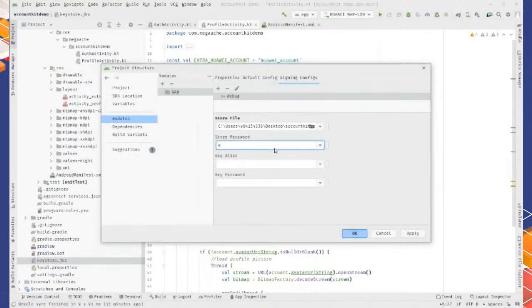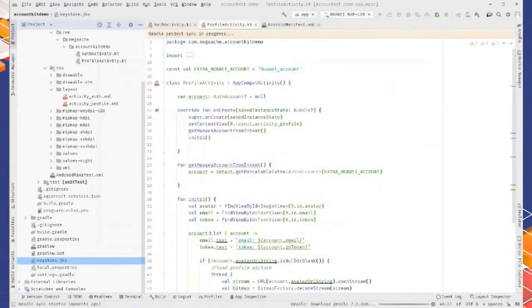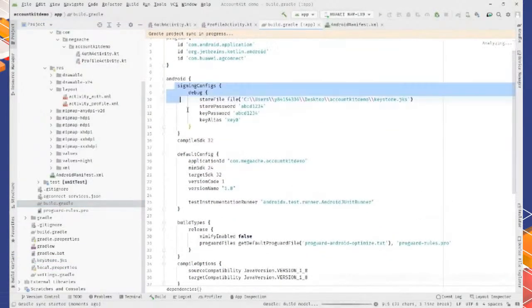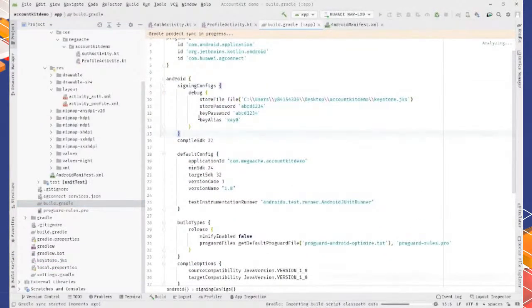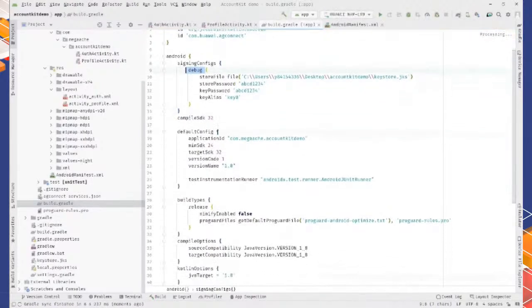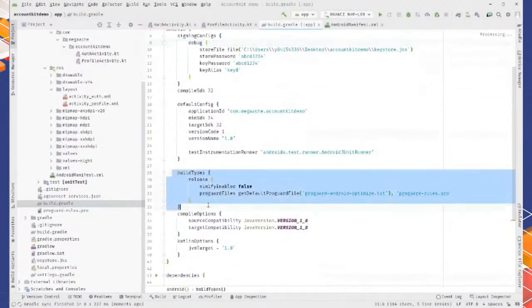Keystore.jks. The password was ABCD1234. Same thing for the key, and the alias by default is key0. I'm going to click apply. This will generate the key store for us, and it will also sync the project. If we go to app level build.gradle, you can see that it generated this code. Now what we want to do is apply this new signing config to all of our build types.